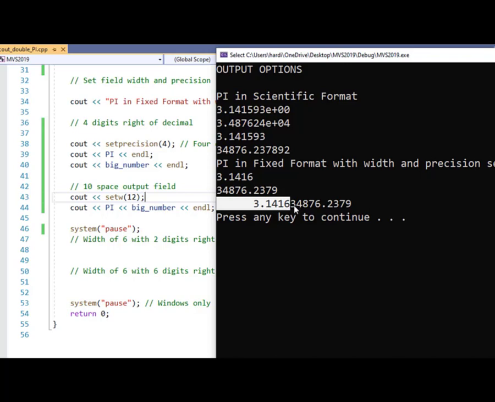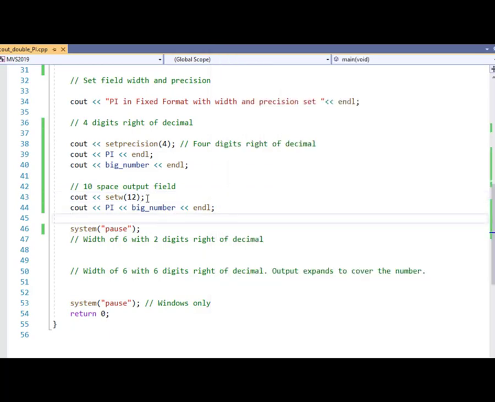But big number is immediately afterwards. It's all jammed up against it. And if we count the spaces, there's 1, 2, 3, 4, 5, 6, 7, 8, 9, 10. So there are 10 spaces, but if you look back over here, we did set width to 12.